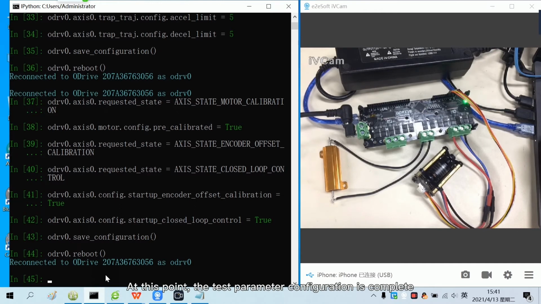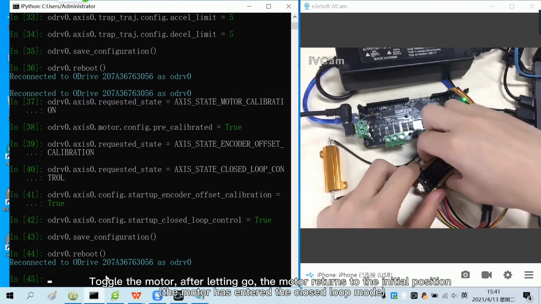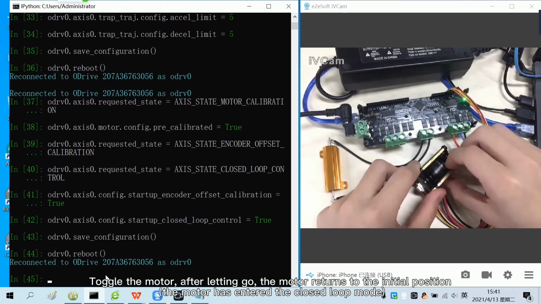At this point, the test parameter configuration is complete. Toggle the motor. After letting go, the motor returns to the initial position.